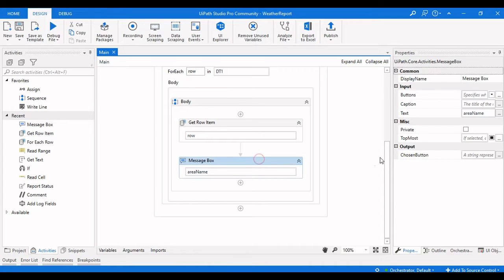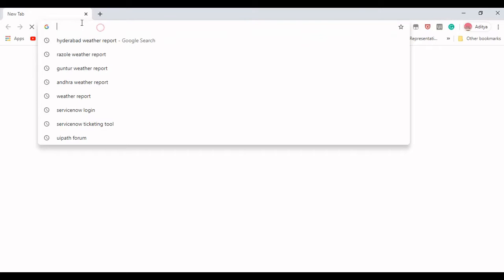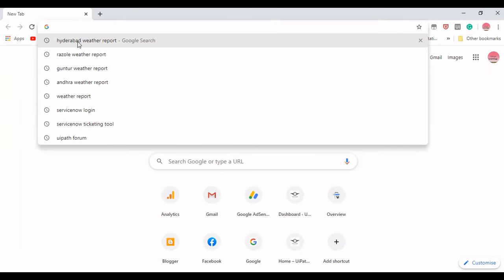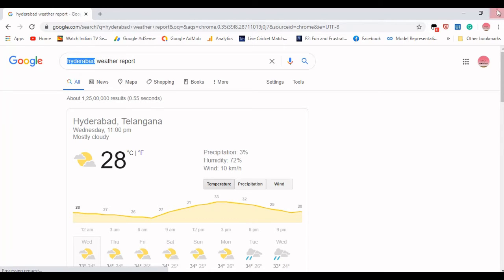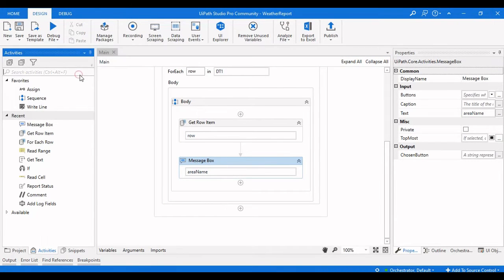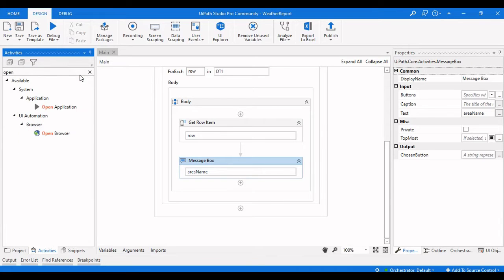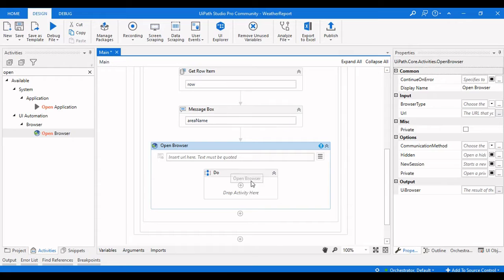So what we need to do next is open Google, and then we need to type the Hyderabad weather report. Whichever area you need to search, that name should come in front of this weather report. So firstly, what I need to do is take an open browser activity, and then we need to drag that here.